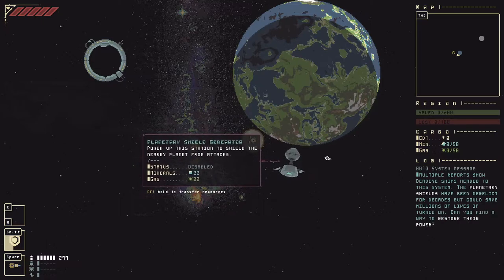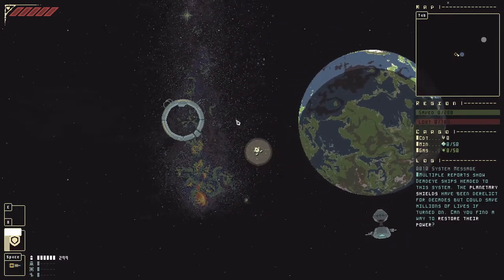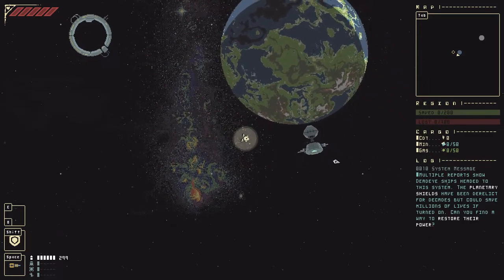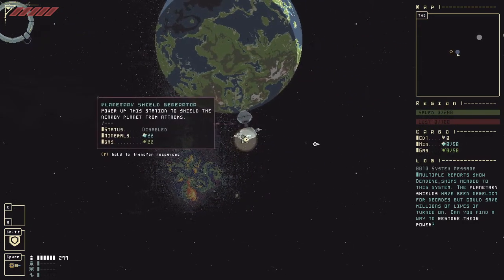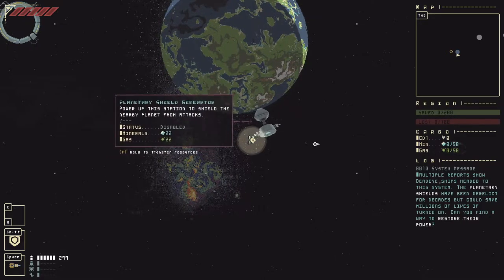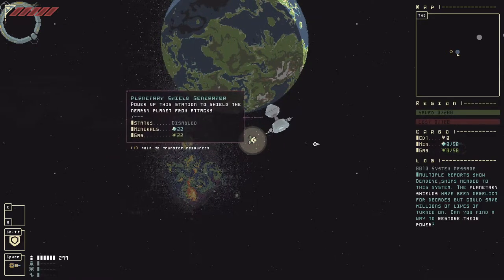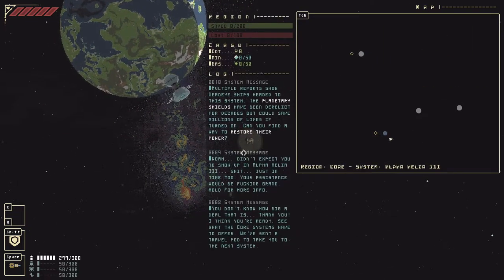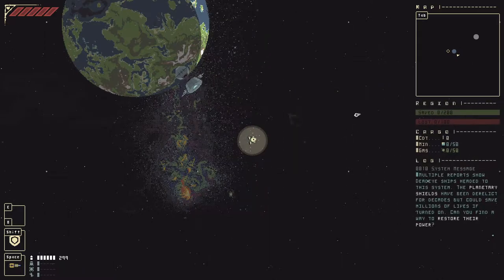Turn off my shield. I had to turn this off. Okay. Model reports show the Deadeye ships headed to the system. Planetary shields have been derelict for decades, but could save millions of lives if you could restore their power? Yeah. I don't have the supplies for it. Whoa. Okay, that's the map.